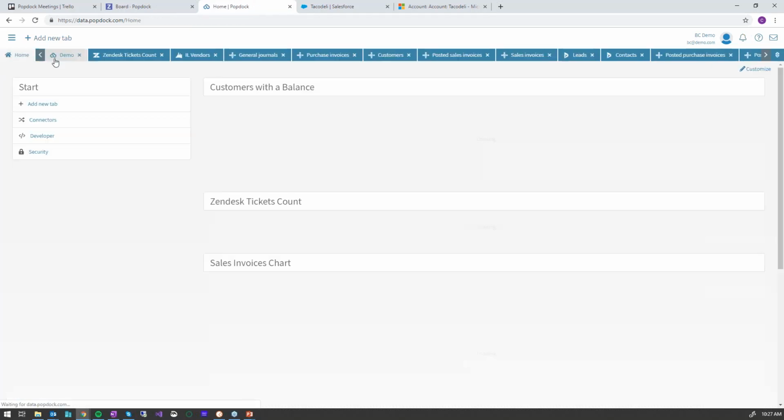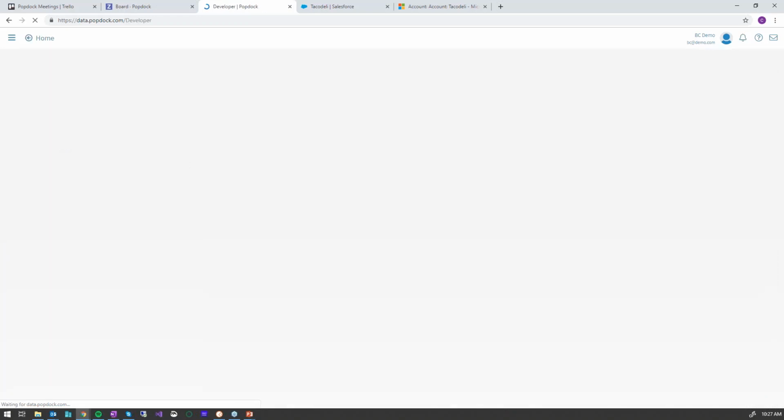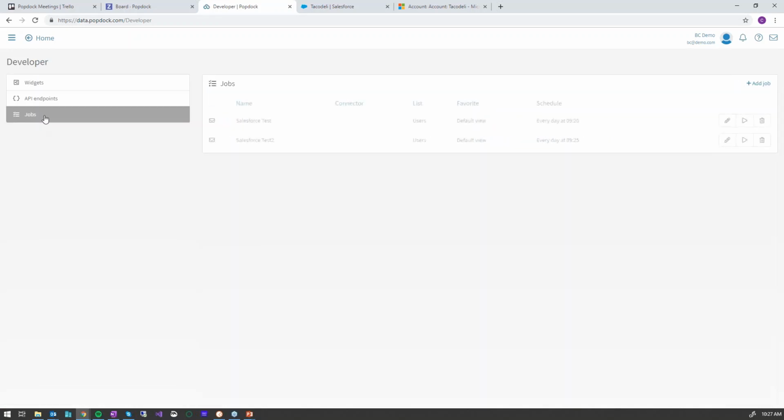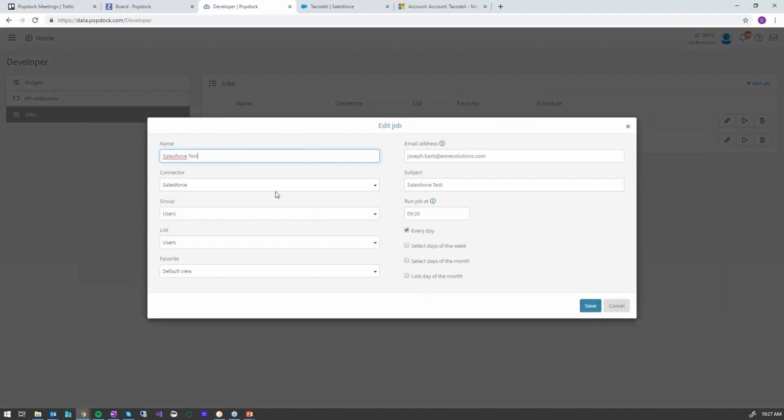But if we want to talk about scheduling those things, we have this developer tab. In this tab here, we are able to set up different jobs. As this pops up, you can see I have a couple of jobs inside of here. If we pull up one of these existing ones, we can see that this is sending from the Salesforce connector, sending a group of users every day. So just the default view, not a favorite or anything like that.